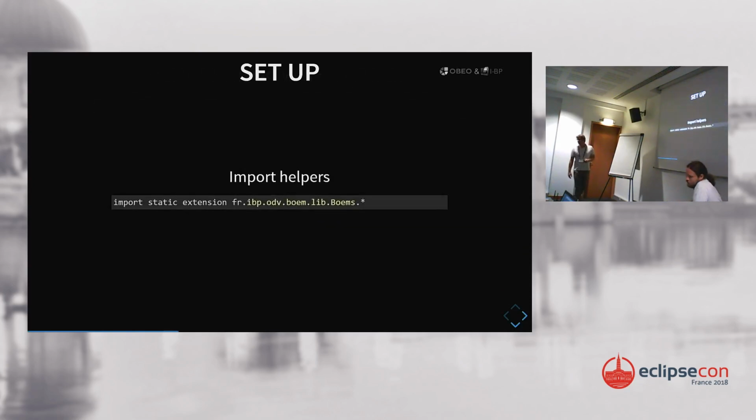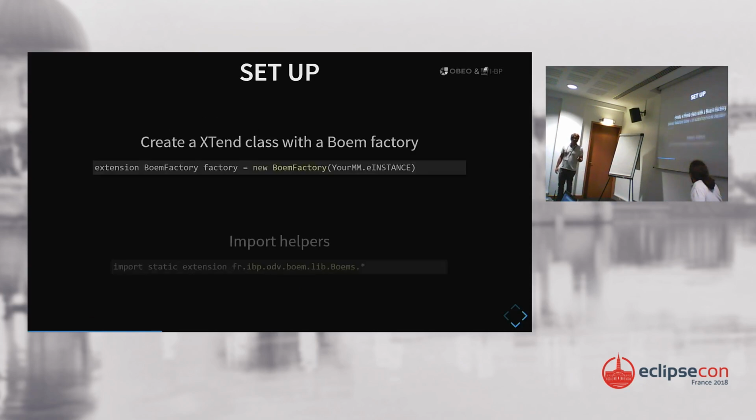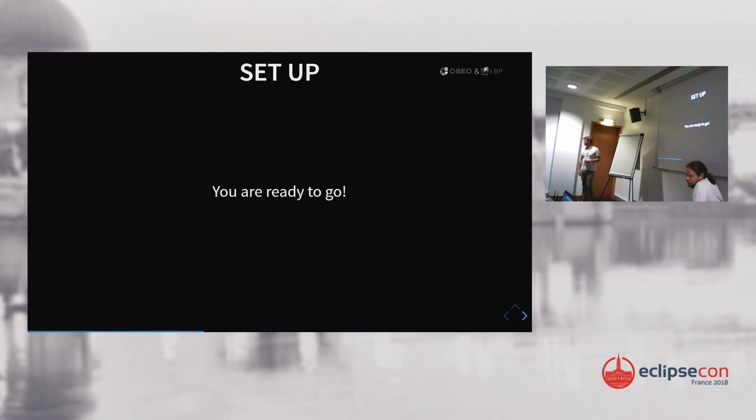Next is to import the BOEM API. You do this with one statement, which is an import static extension statement, where you import the BOEM library, in which you have static methods and operator overload that will be available in your code. And you're ready to go. So the next part is some steps on how you do it in BOEM.